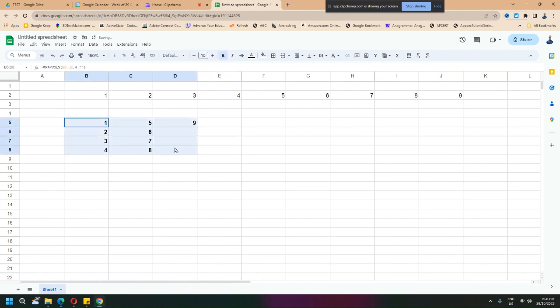So you don't have to retype and move them manually. Just use a formula like this, it will be a lot easier.